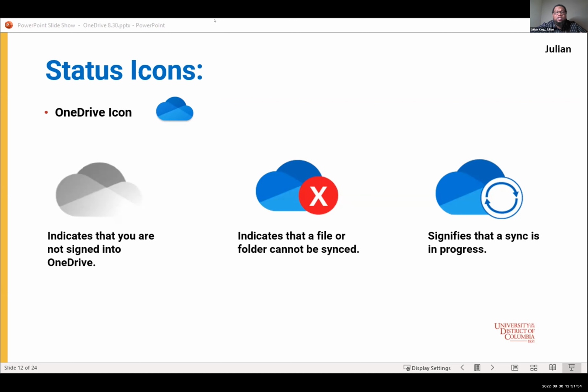So if we don't, we'll get into these status icons. As you see, once your icon goes blue, that means that your OneDrive is set up and is synced to your UDC account. Following that, here are some different icons that you'll see that will let you know where certain artifacts are as far as being synced to your OneDrive. That gray cloud, like we talked about earlier, means that you are not synced into your OneDrive and you do need to sign in.